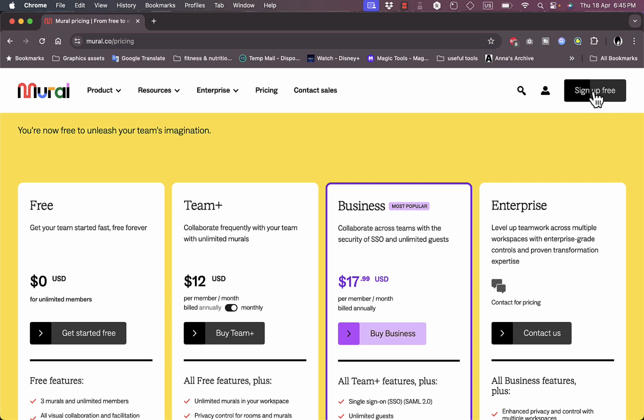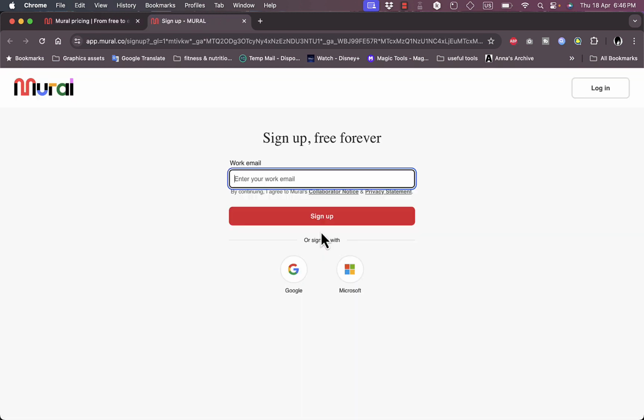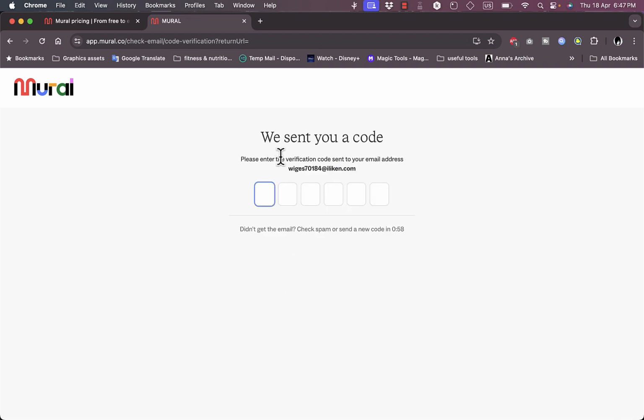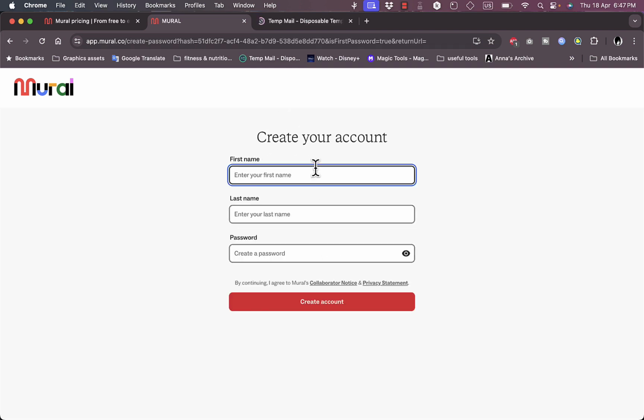Now let's go ahead and sign up to test it out. Here you need to enter your work email or sign up with Google or Microsoft. So I'm going to enter my email, sign up with email and then get back to you. And now they've sent a verification code to my email. I just need to open my inbox and then enter the code right here. So I'm going to do that right now. Okay, now that I entered the code correctly, I need to enter my first name, last name, and password to continue creating my account.